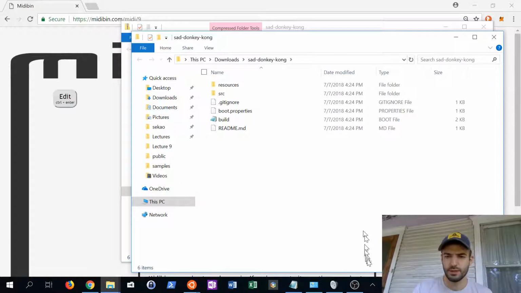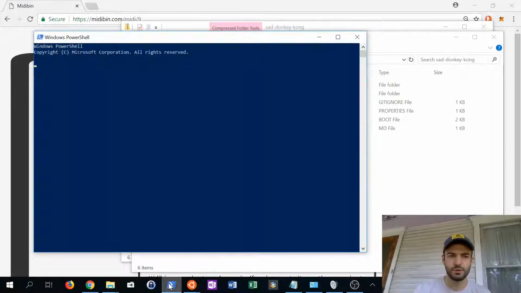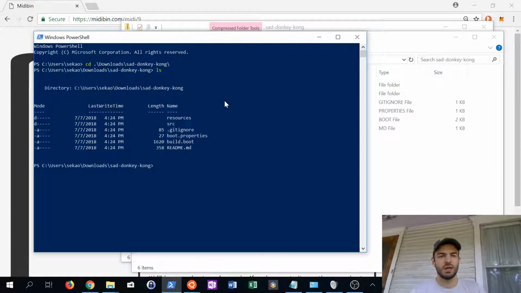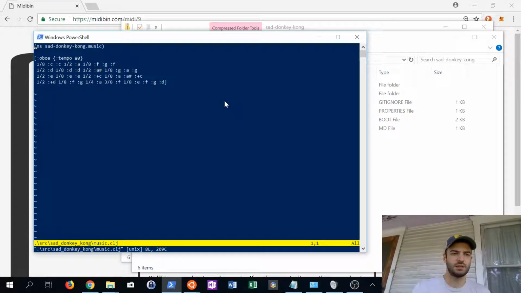Am I actually recording? Okay, good. Yeah, so this is a full Clojure project. Let me just go into it so you can see what it looks like. Sad Donkey Kong. It's a Boot project, and if you look at music.cljs, it's got your code right there.